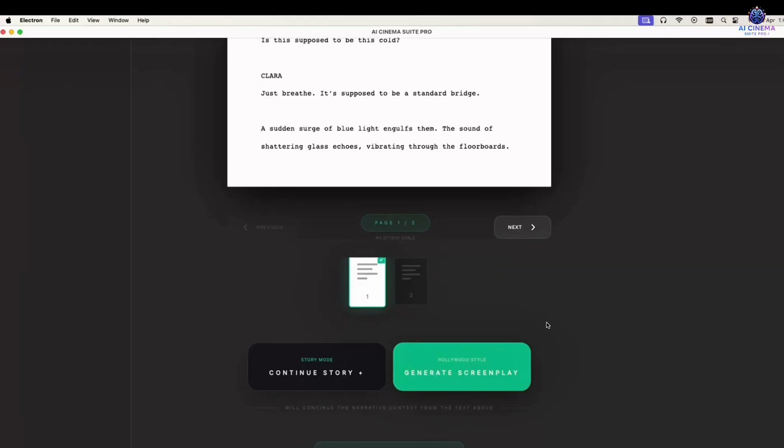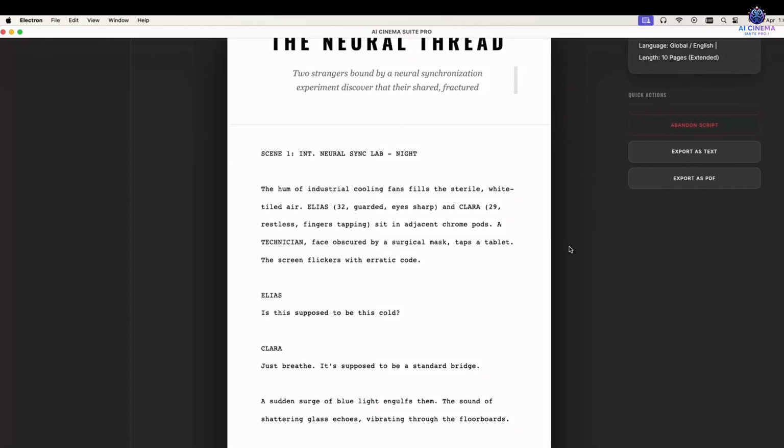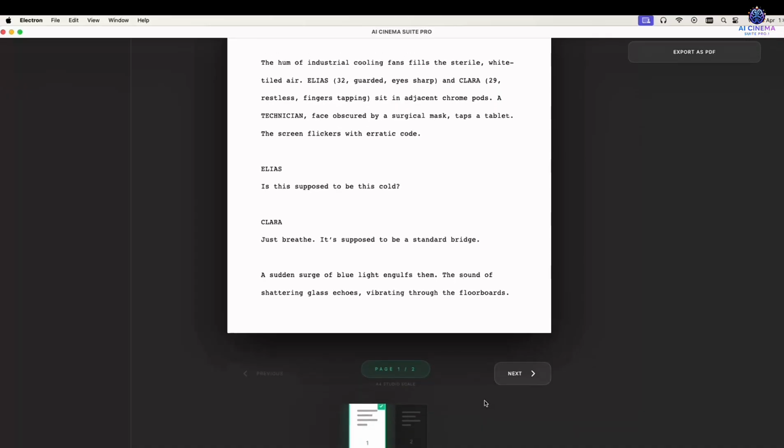Here, we can review the generated screenplay, titled The Silent Frequency. As you can see, it includes standard industry formatting with scene headings, action lines, and dialogue spread perfectly across our requested 3 pages.